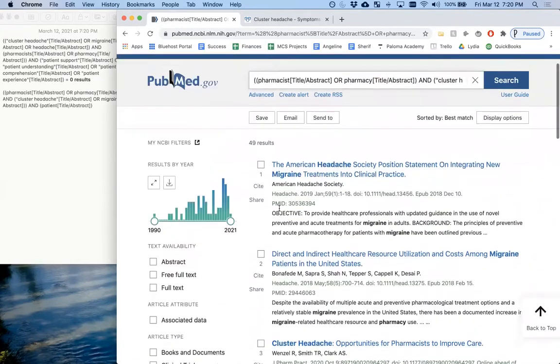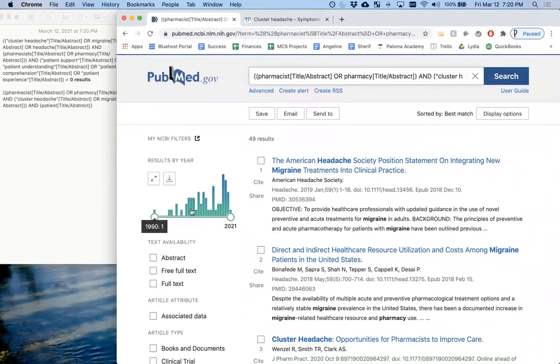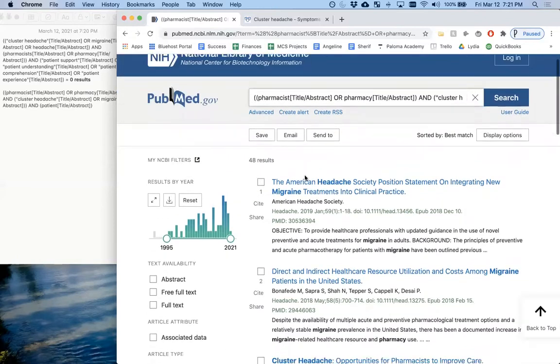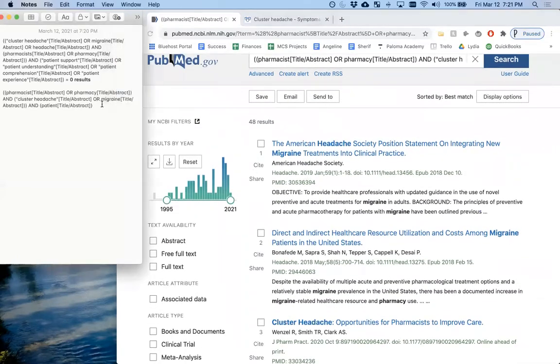If you end up with like 200, 300, you might want to narrow down the dates a little bit over here. But this is a pretty good number. So when I get to this point, I'm going to track how many results I get over here.